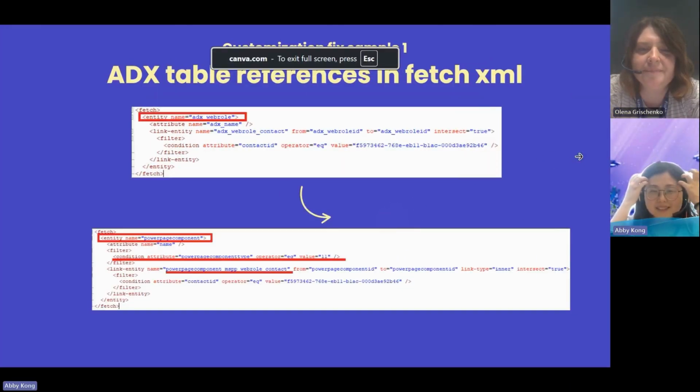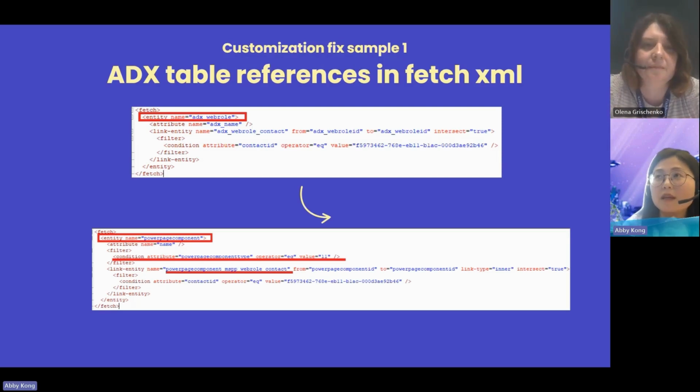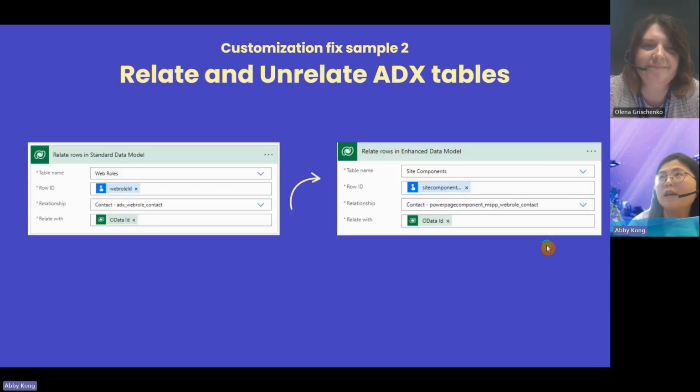Before we wrap up, this is basically the summary of the two issues, two samples, that we went through. If you have an ADX table reference in FetchXML, you want to make sure the table reference is against the table called Power Page Component, especially if you have any relationships. And if you have any backend logic automations against ADX tables, either as a trigger or working with the relationship, you want to make sure you swap them not to the corresponding MSPP tables, but to the site component behind it.